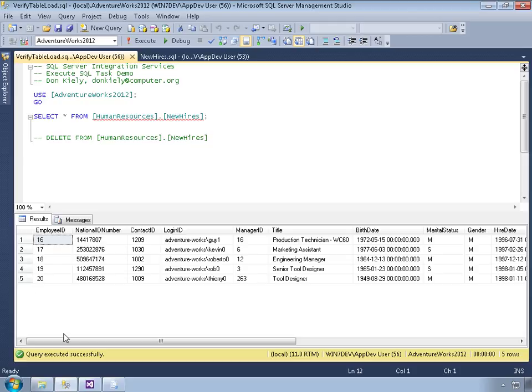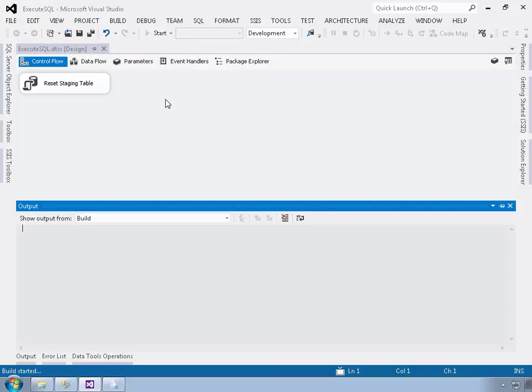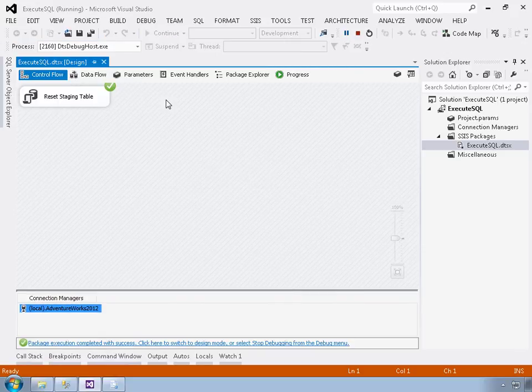All right, so last I'm going to come back over here to Data Tools. So there's that reset staging table component task that I created earlier. So I'm now going to execute this package. And that's going to execute that SQL code. Build happened okay. I have the green icon that indicated that everything executed successfully and everything's good to go.